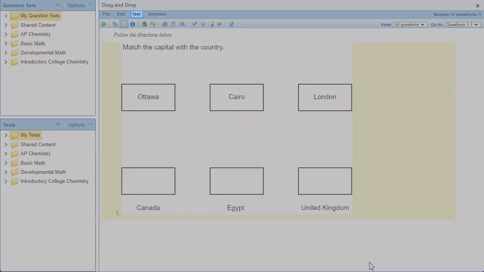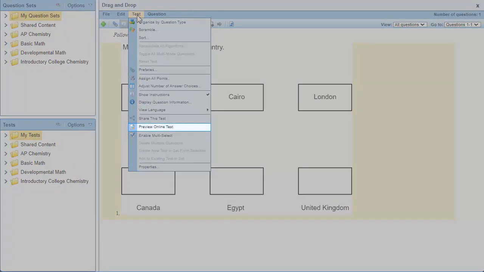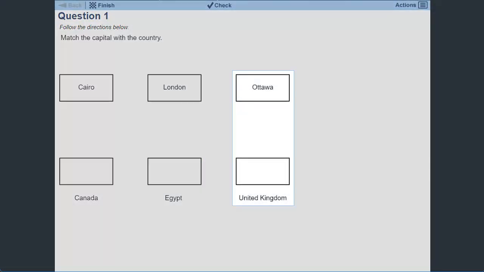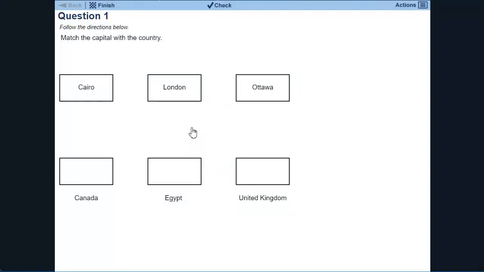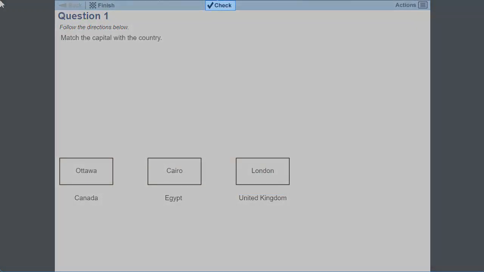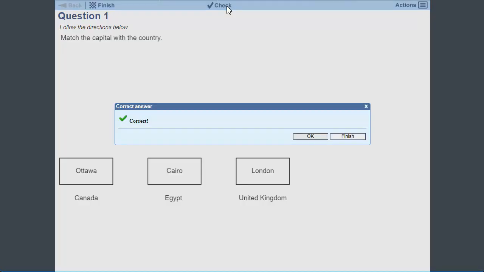Let's click the test menu. And then click Preview Online Test. First of all, notice that even though I put the capital cities directly above the matching countries, they have been scrambled automatically. Let's drag the cities to the correct countries. Now let's click Check to be sure it grades properly. It does, so let's click OK.